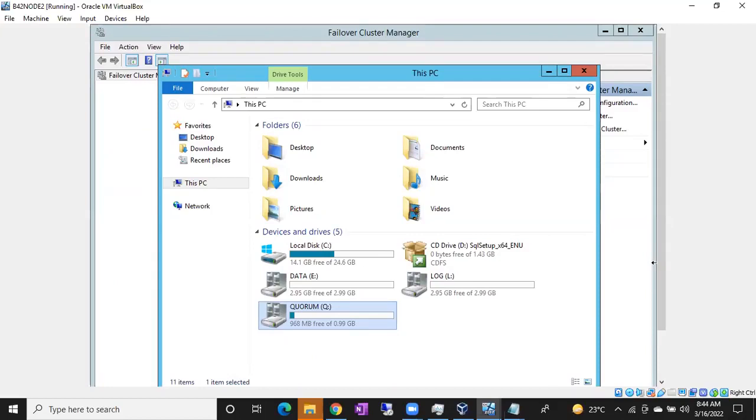Very easy, guys. Only one or two extra screens will be there. How you install a standalone instance, same kind of options, same kind of settings, one or two extra screens. While configuring SQL clustering, again, you have to give one more IP address, guys. For each SQL server, you have to give one more extra IP address.